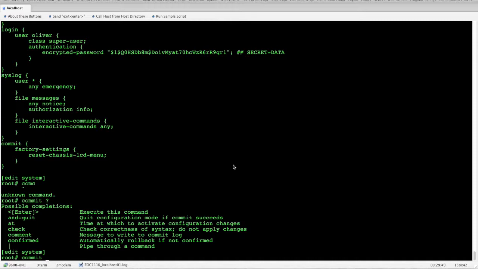So it's basically like cron scheduling your commit script. It can be good for maintenance windows or things like that. There's commit check, which will go through and it will never apply the configuration. It will just go through and check that it's valid. So if you just want to run a check and make sure what you've done so far is good to go, you can do a commit check.